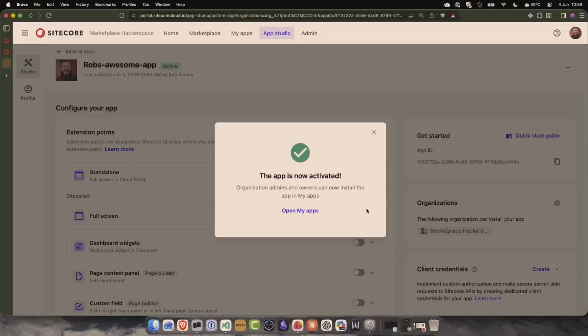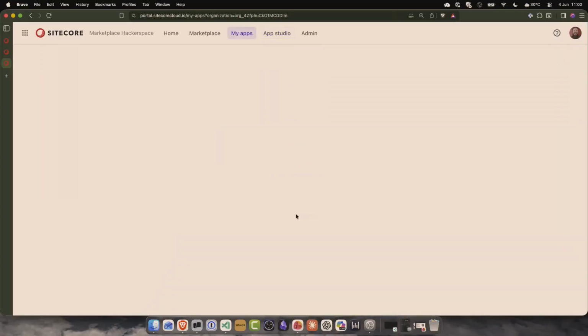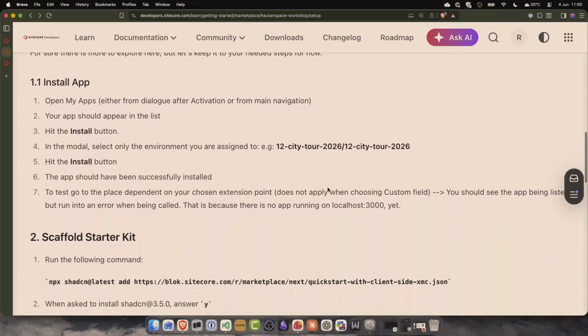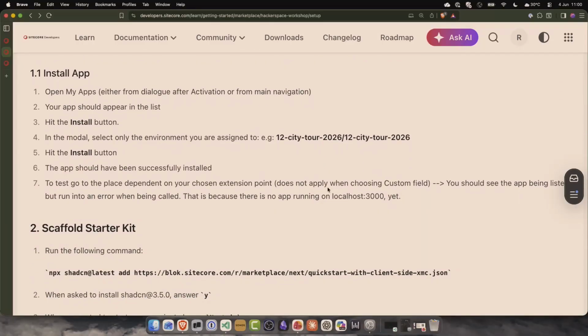So here it says, the app's now activated. Organization admins and owners can now install the app using My Apps. So let's go there. Let's go back to the instructions, and here we get the install app instructions. As it says, after we create our app and activate it, we get the dialog option to take us over to the My Apps section. From here, we can hit install, and then we choose the environment that we're going to be using, hit the install button, and it then becomes available there.